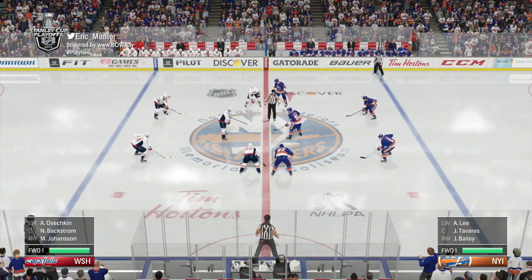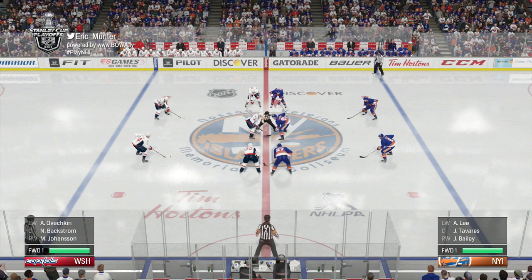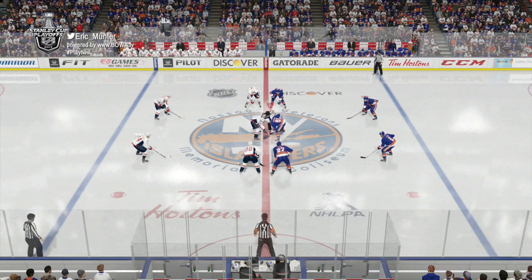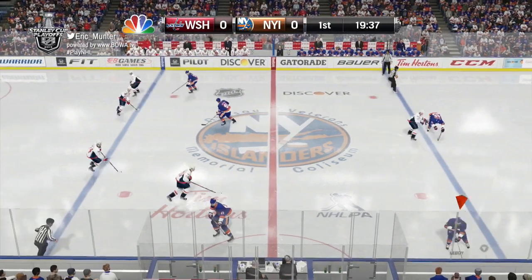It's Game 4 of this Eastern Conference matchup between the visiting Washington Capitals and the hometown New York Islanders, who I, Eric Munter, will be playing as tonight.